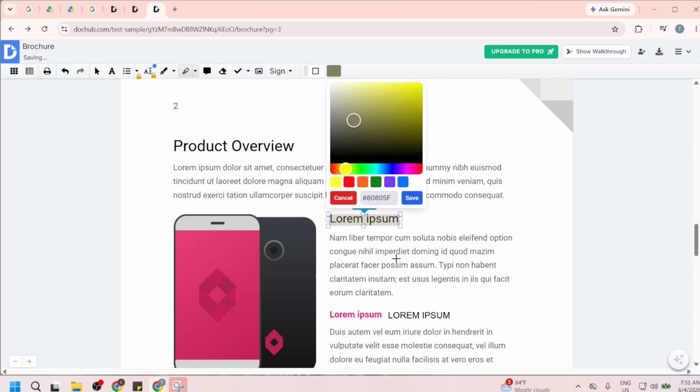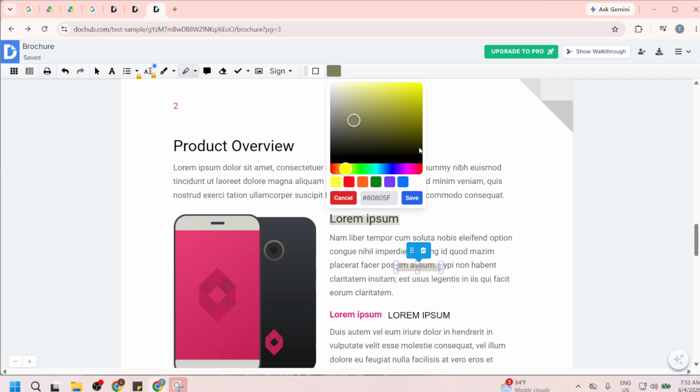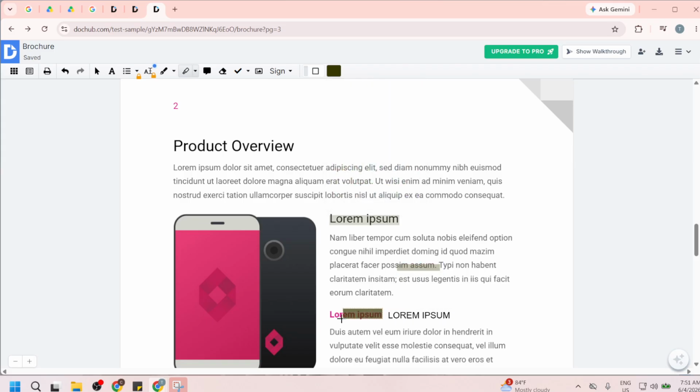When you release your mouse, DocHub will apply the highlight automatically. You'll see a transparent colored layer appear over the selected text. That transparency is helpful because it makes the text stand out without blocking it. And that's all it takes to highlight text in DocHub. Once you've done it once, the process becomes very quick and easy, especially if you're reviewing contracts, forms, notes, or any PDF that needs clear visual emphasis.